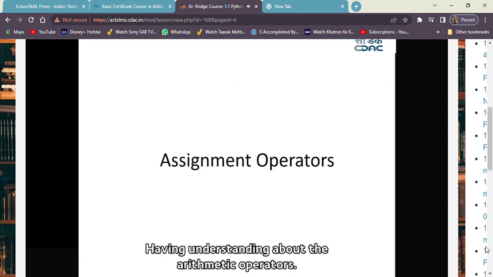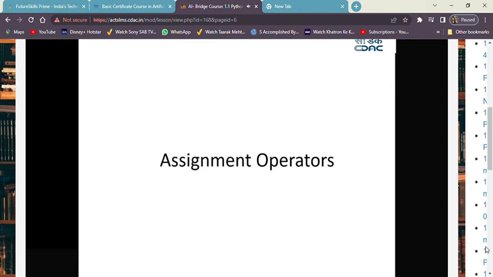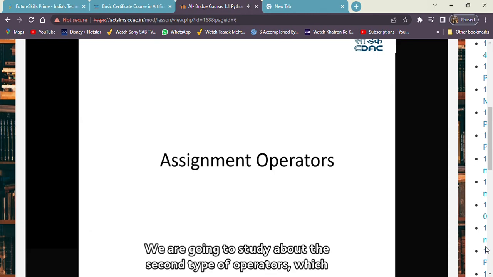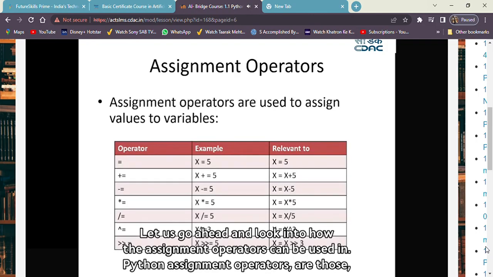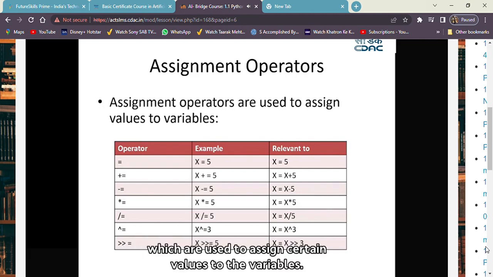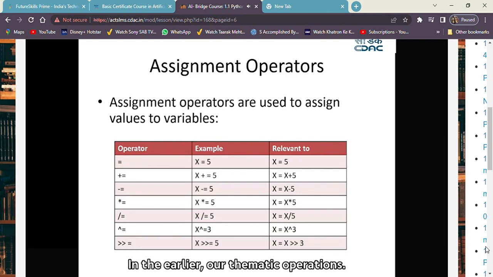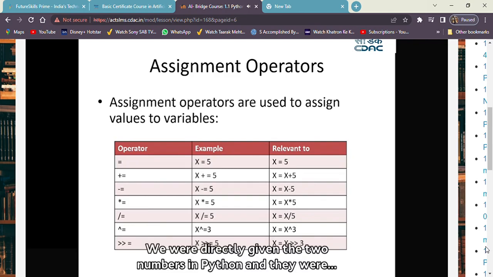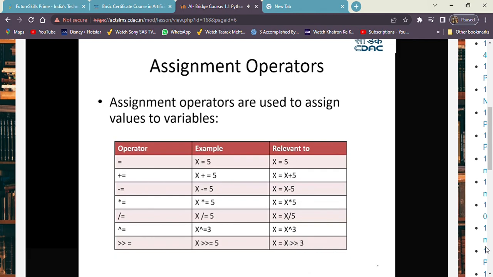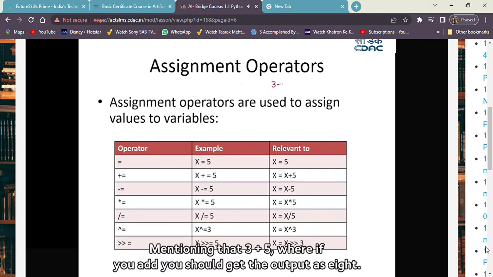Having understood the arithmetic operators, we are going to study the second type of operators, which are called the assignment operators. Let us go ahead and look into how the assignment operators can be used in Python. Assignment operators are those which are used to assign certain values to variables. In the earlier arithmetic operations, if we wanted to add two numbers, we were directly giving the two numbers in Python and asking them to add, mentioning 3 plus 5, where if you add, you should get the output as 8.